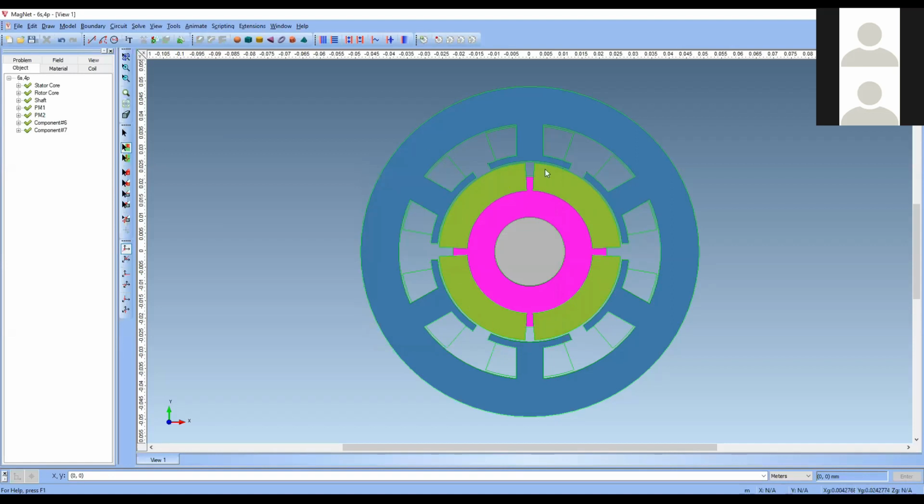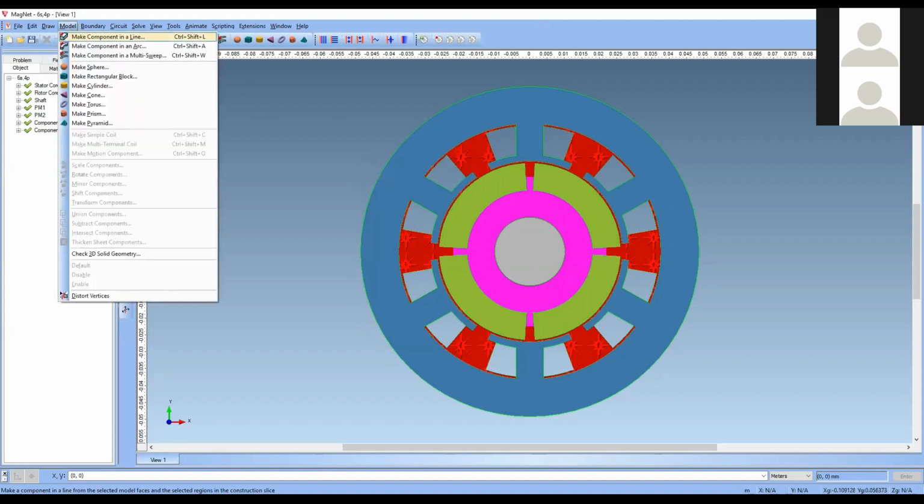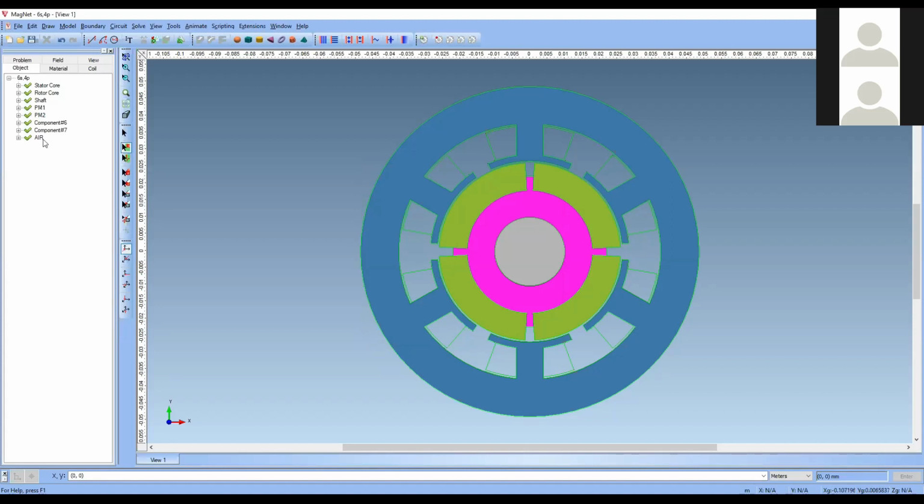Okay, now coming to air. If you are not filling air also, this design will not work. So what I am going to do, I am going to fill this with air. Okay, so again I am making it, say for example, air. Now you have air here also, and I have put it. So now the air gap is also filled.